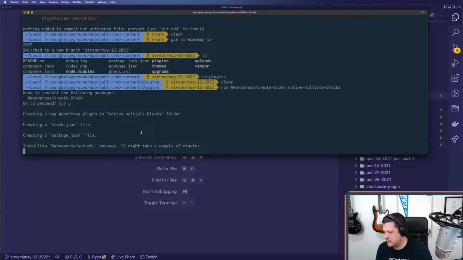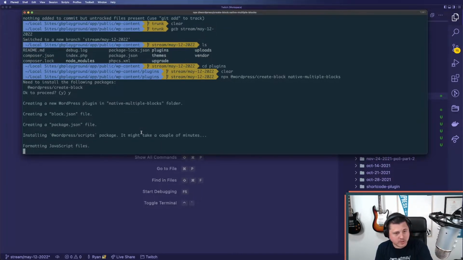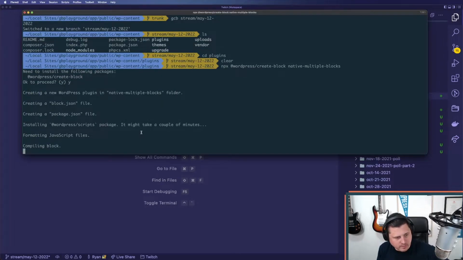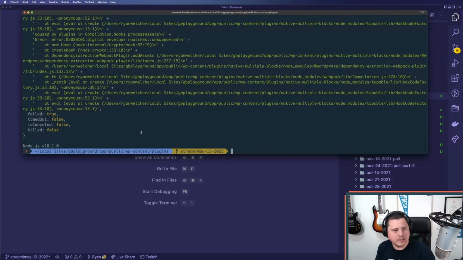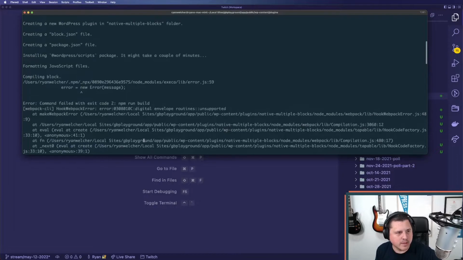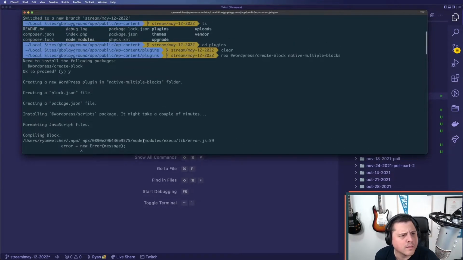And in that time, I'm going to refill my coffee, which is all right. I'm going to compile the block. What the heck is that? That's not good.